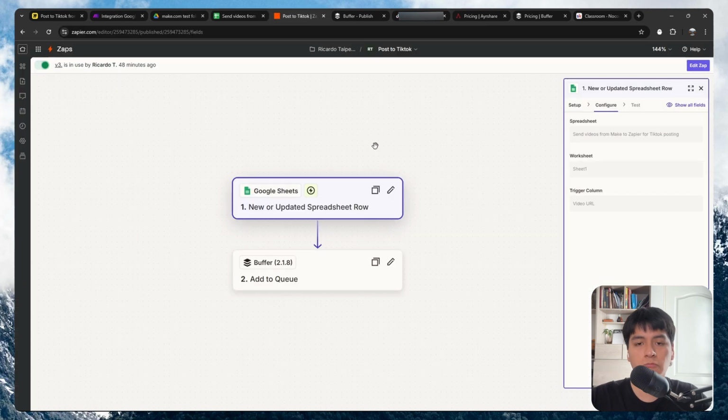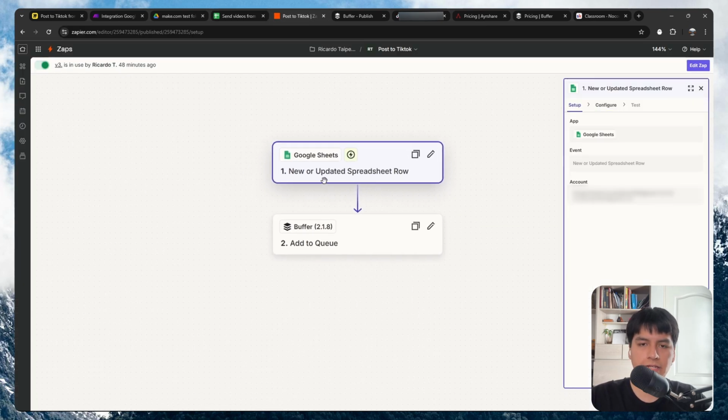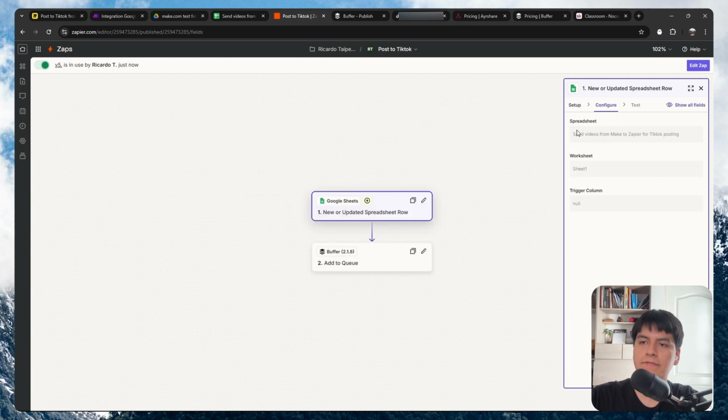And then in the Zapier workflow that I have, I just added this step that triggers whenever a new row gets added to this specific Google Sheet. So first, of course, you connect your Google account to it. Then in the event, choose new or updated spreadsheet row. Then in the configure tab, you just have to select your spreadsheet name. In my case, it's called send videos from make to Zapier for TikTok posting. And then in the worksheet, just select the worksheet name you have. And in the trigger column, set it as any column. In this case, it's showing null, but I selected any column.